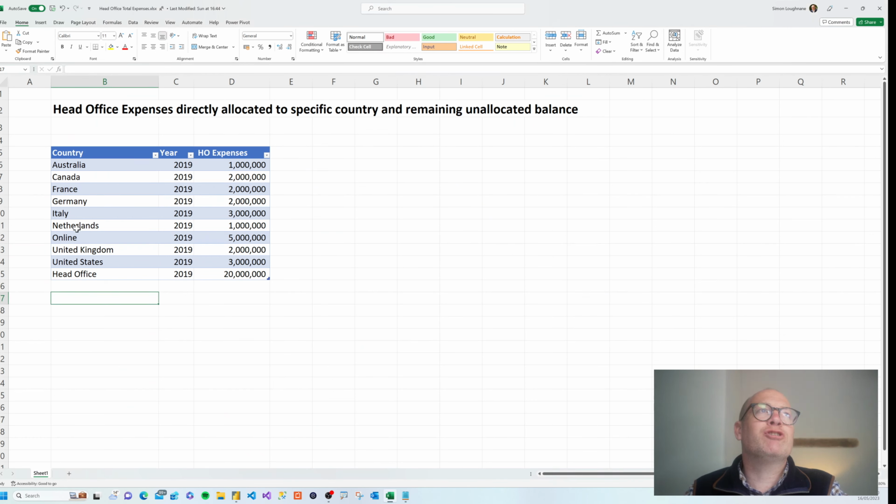As you can see by country, these are all head office expenses, but some of them are directly attributable to a specific country. And then there's a group here just with head office where we have a large balance, which isn't easily attributable to a country, but we need some way of allocating it down to a country and lower level.